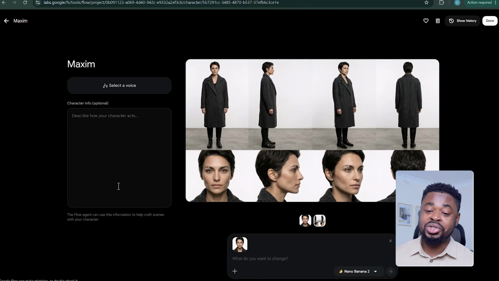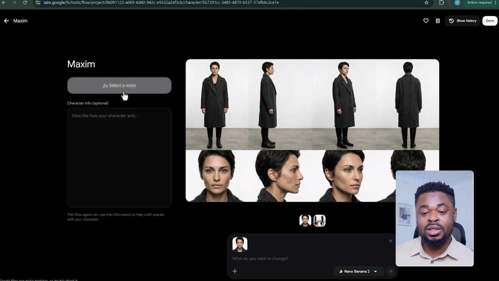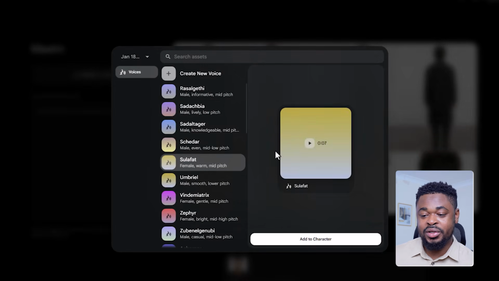So after getting your sheet, click select voice to choose a voice for this character. You don't have to select a voice. If you don't do that, anytime you generate with this character, you're going to be using a different or random voice. So if you click select voice, you can choose a voice from here.